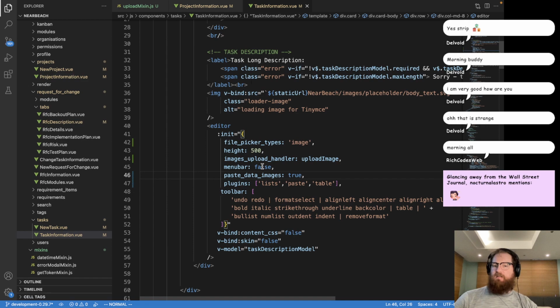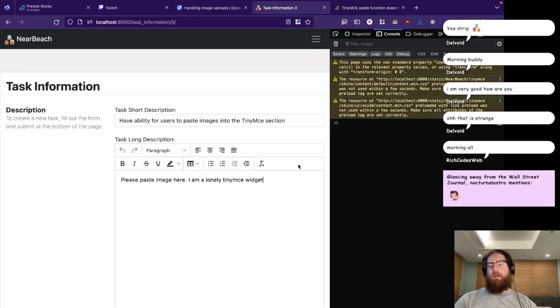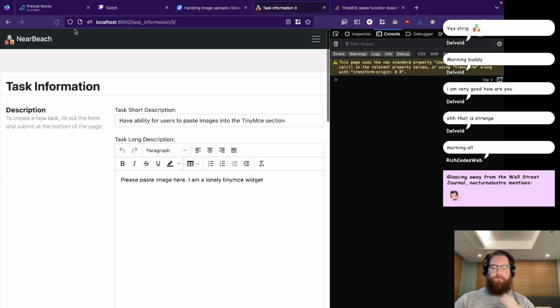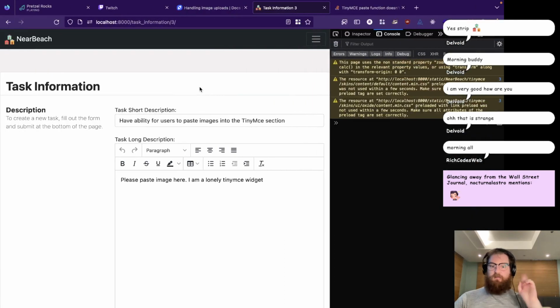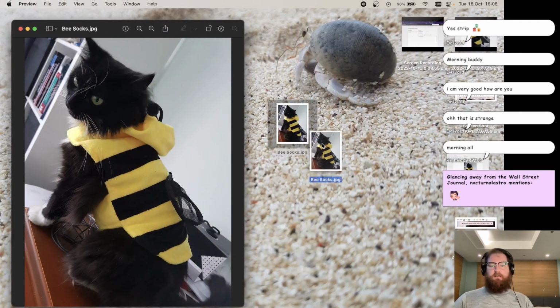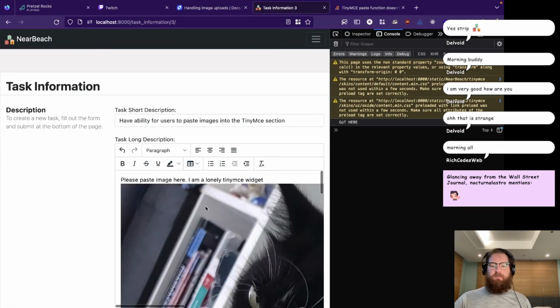So we're trying to fix an issue which I've been having where I can't paste an image in here. I think it's because I missed one property. And right now, I'm testing that out. So I think I missed this one little attribute.